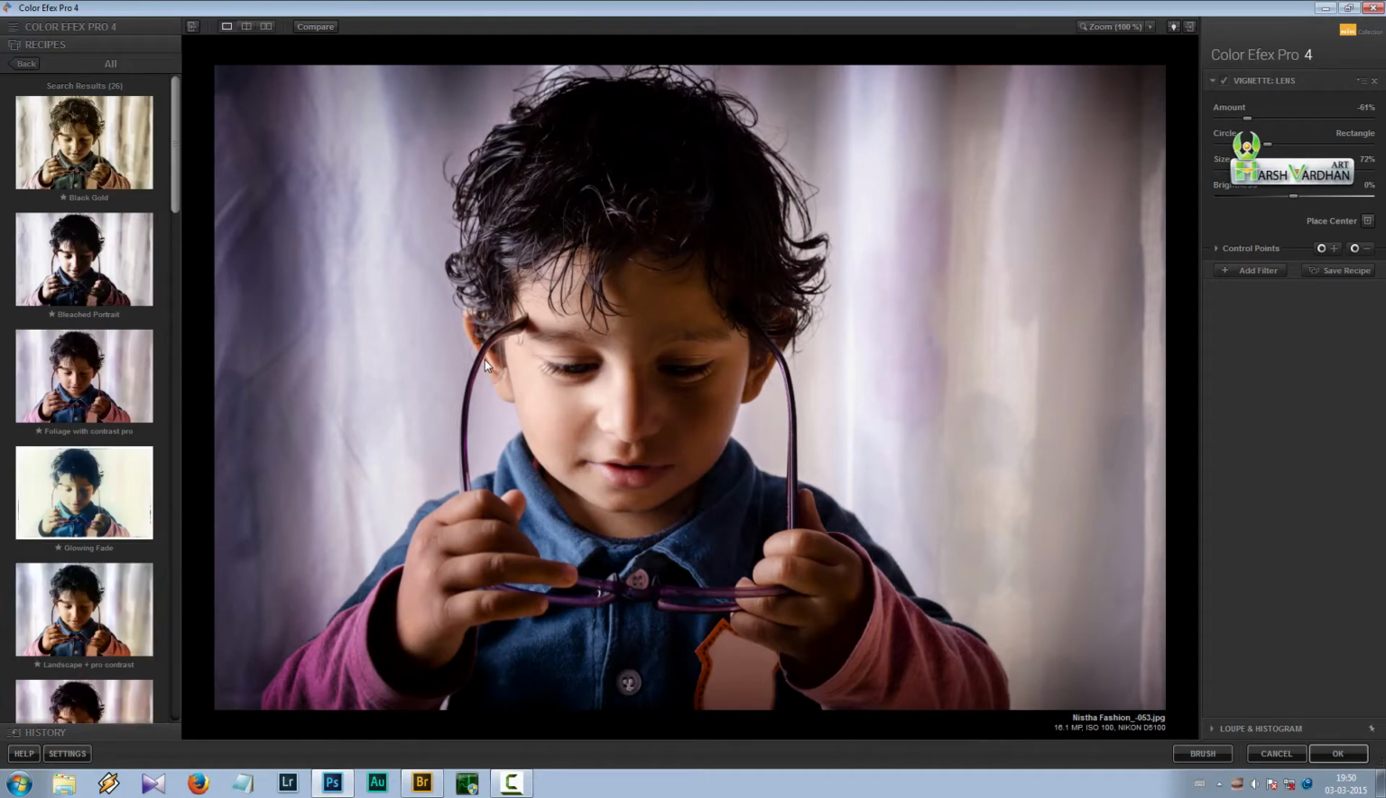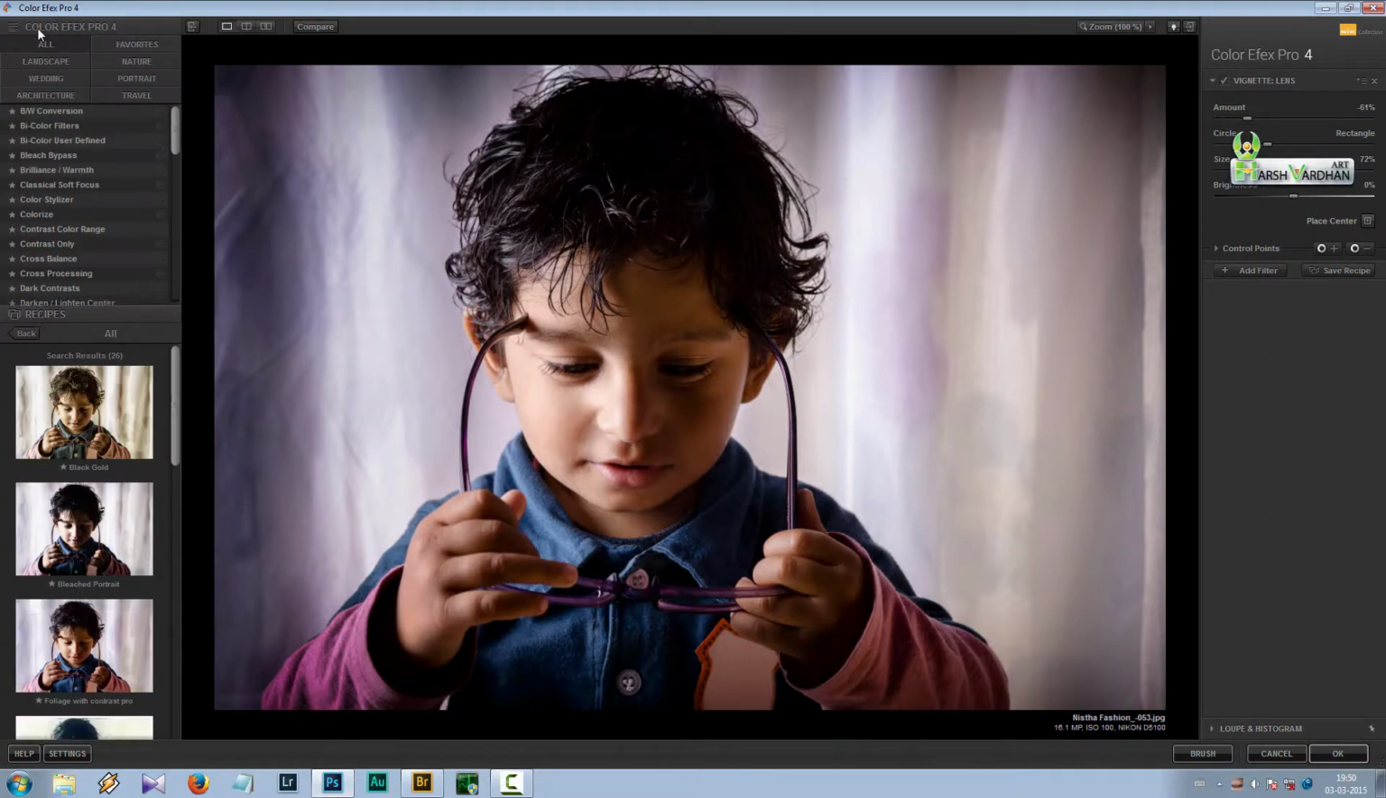Let me tell you about this Google's Color Efex Pro. It's a great plugin. It has lots of creative tools which are very effective and very handy for pro level editing. So I highly recommend it. If you can purchase it, you can buy it.